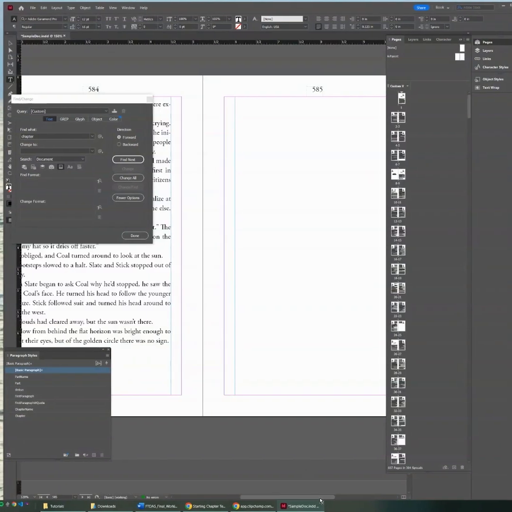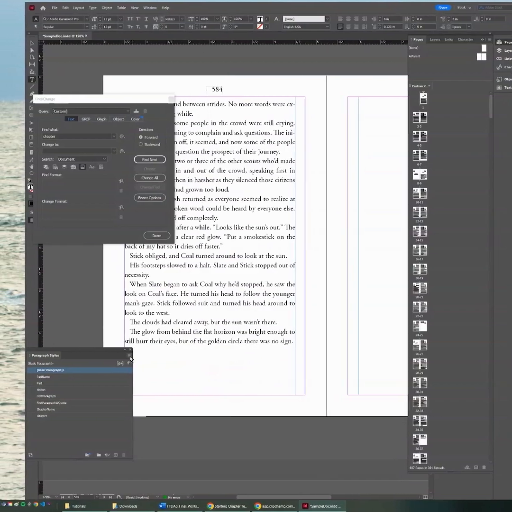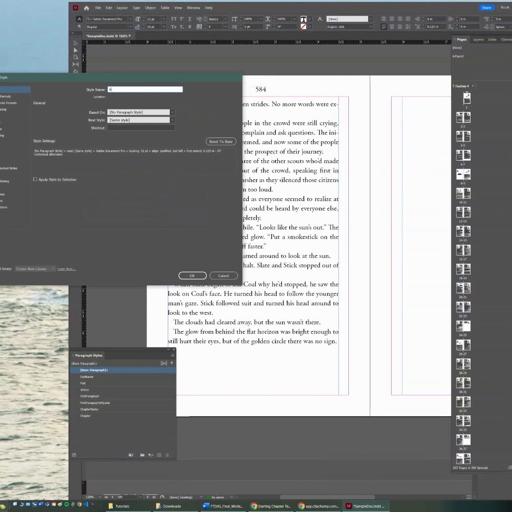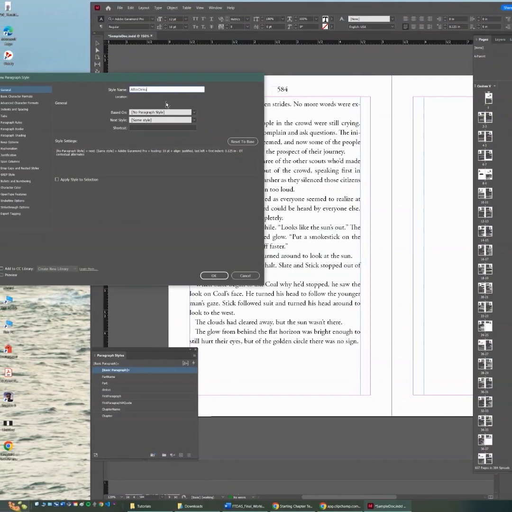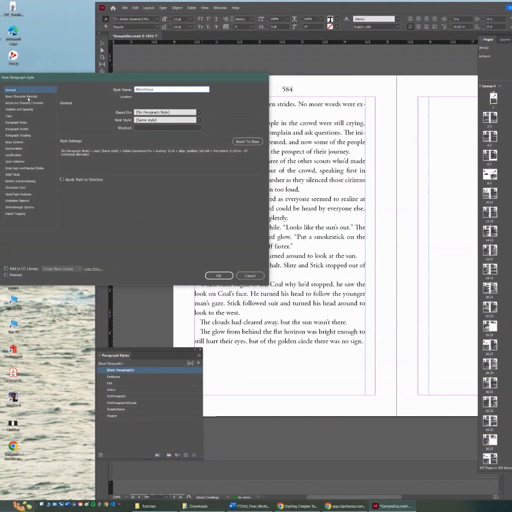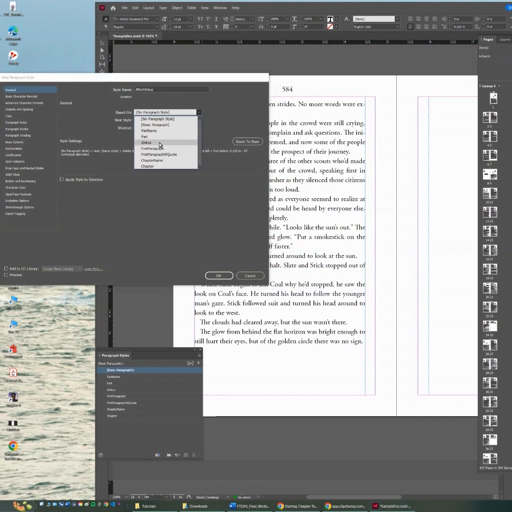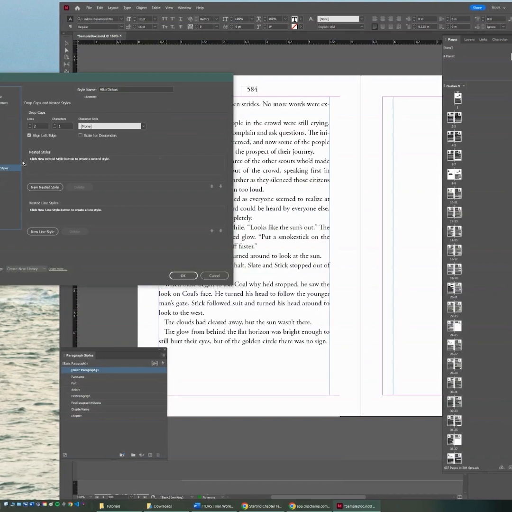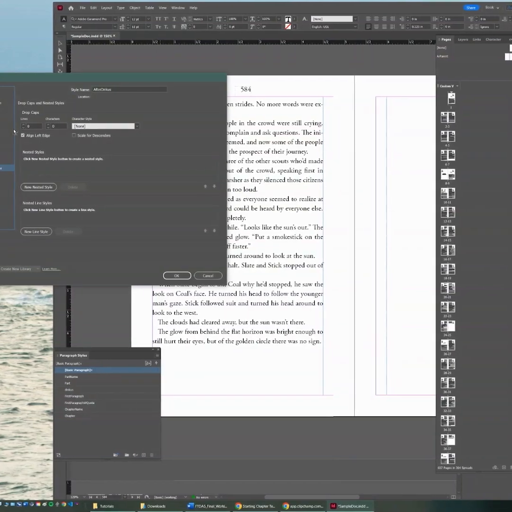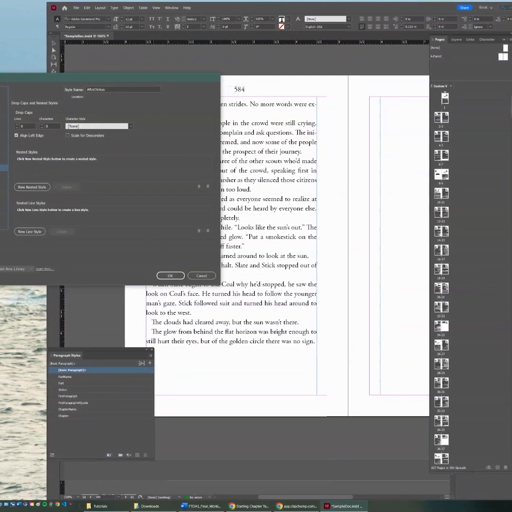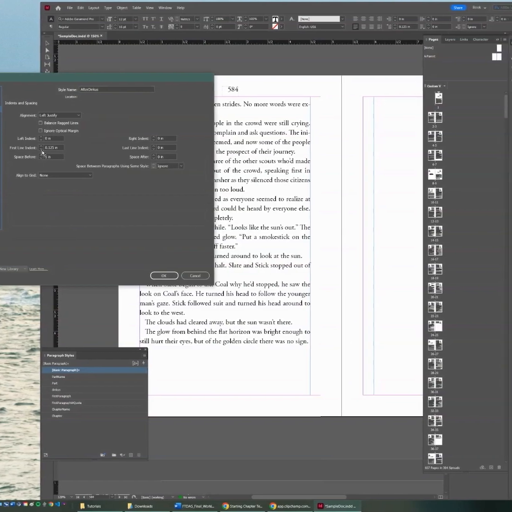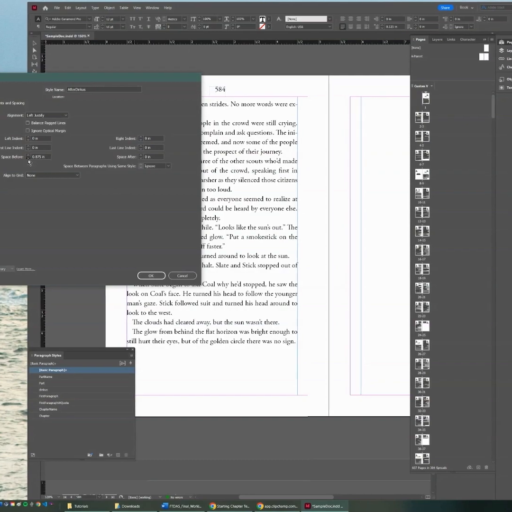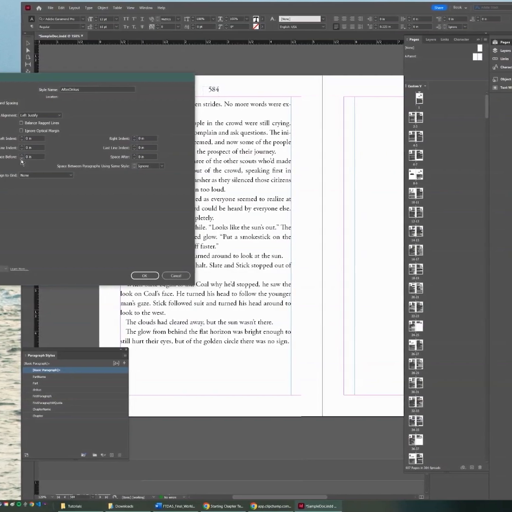Now, there's one last thing we want to do. We're going to make yet another paragraph style. We're going to call it After Dinkus, and we're going to base it on first paragraph. Now, we're going to go to drop caps and nested styles. I'm going to get rid of our drop caps because I don't want them. However, I'm going to make sure our indents and spacing are set to 0 and our space before is set to nothing.